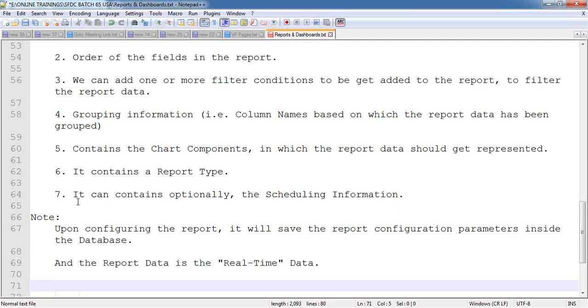Now, the report configuration parameters will be saved into the database, not the reported data, because report data is purely real-time data. So on the spot, whatever records are available, it will collect those records information from the object, and the records information will be visible to you by default.